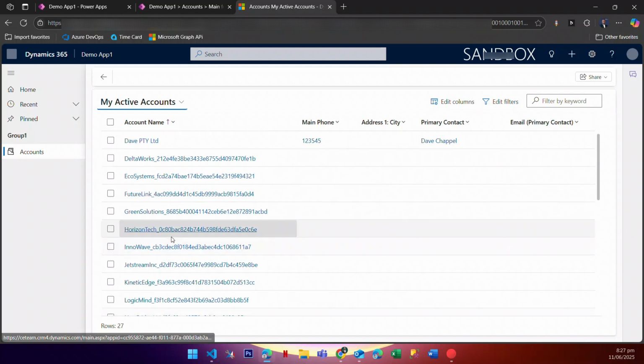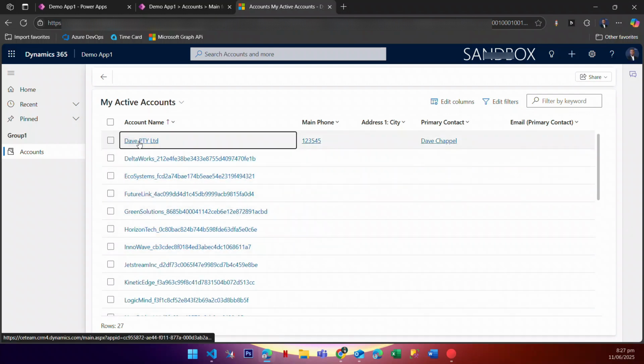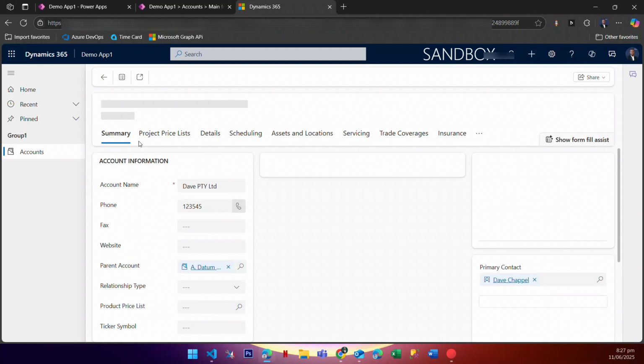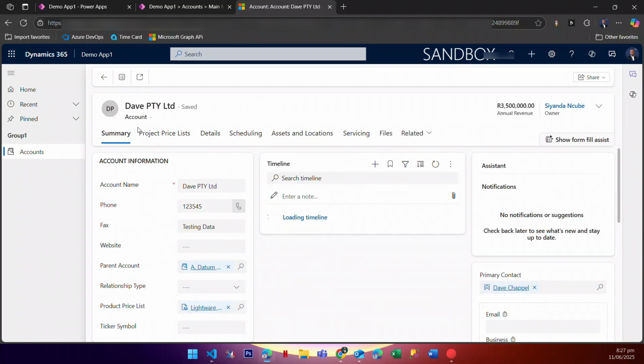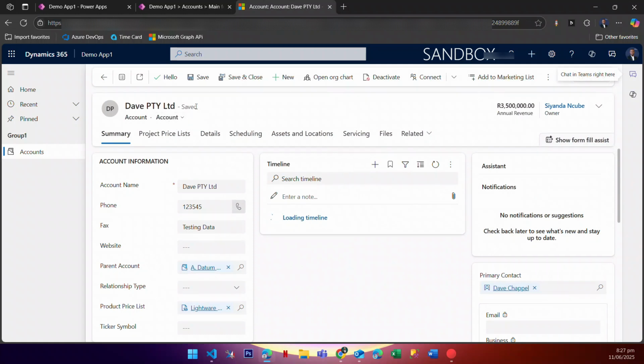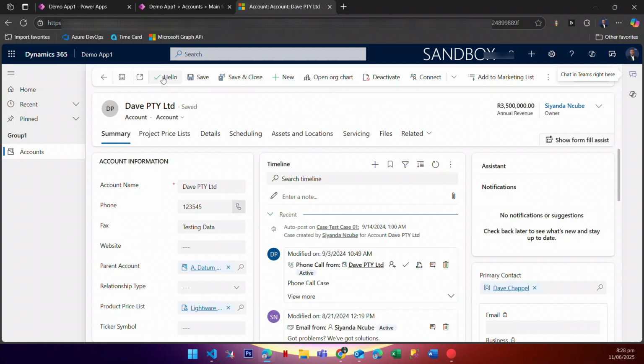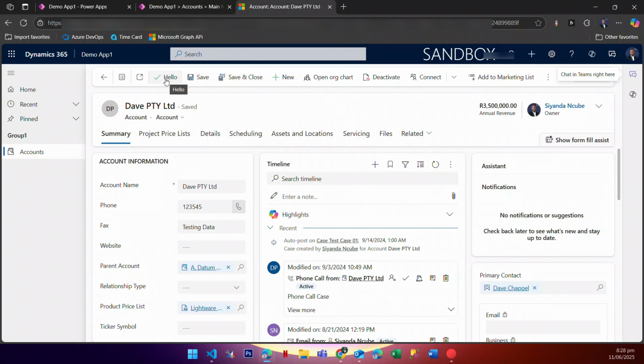and open one of the accounts in our front end. So I have these couple of accounts here. Let me open Dave Pty Ltd. There you go, guys. As you can see up here in our command bar, we now have a hello as one of the buttons. So let's click hello and see what happens.